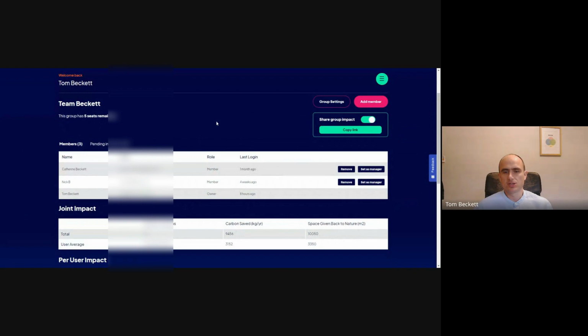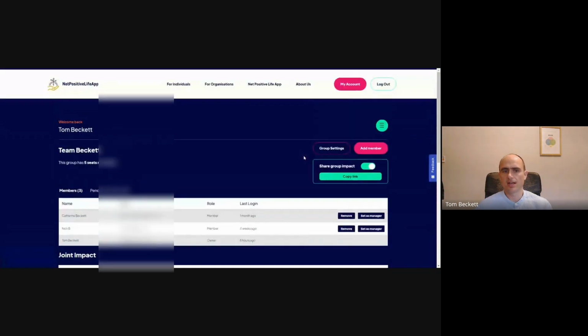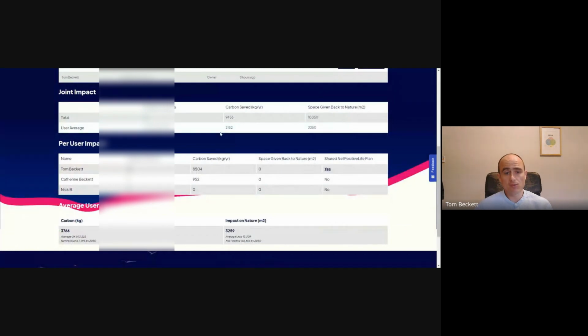The other things which you can do within the group functionality is see a little bit more about what people are doing, and if they've shared their Net Positive Life plan, you can click on their link and see a little bit more details about that. So that's most I can share about the group functionality. It's a great way of being able to understand people.